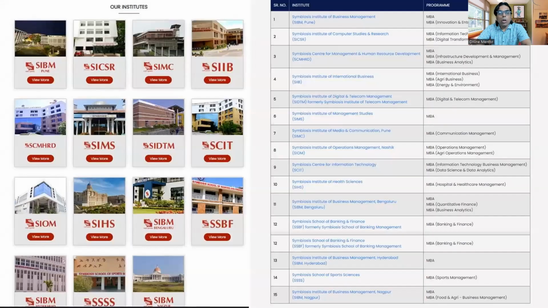If you scroll down, you'll also see the list of institutions and the programs offered by these institutions. We'll come to this later as we move on with our session and understand which programs and which colleges you can apply for. This will also give you an idea of what to look forward to in the program so that you're clear of whether this program is for you or not.